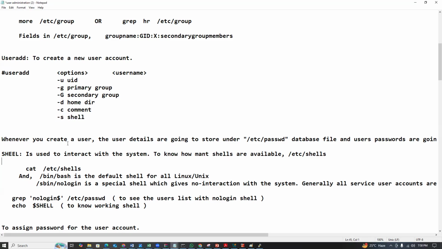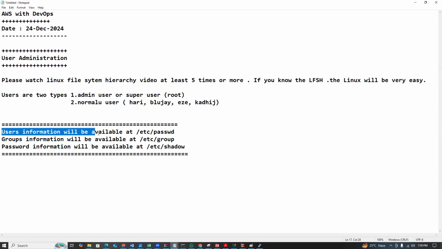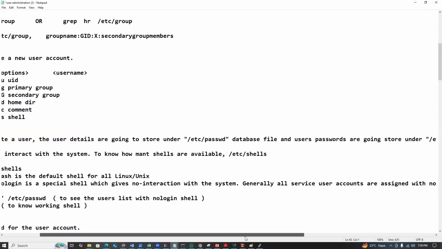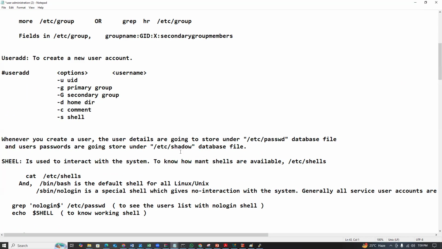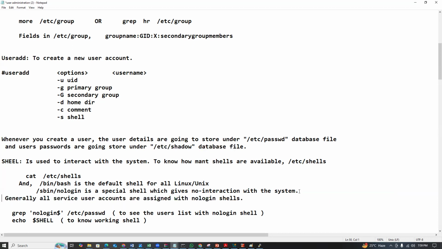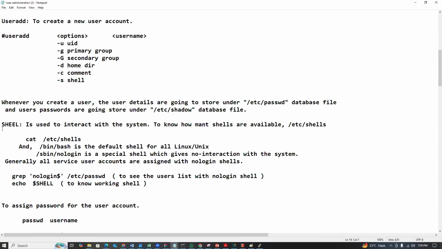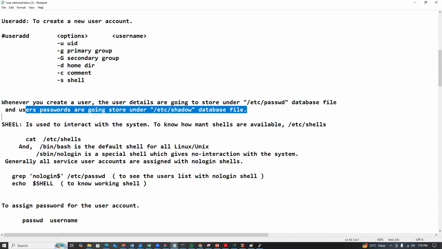Guys, understand? Whenever you create a user, the user details are stored under /etc/passwd. The group information will be available under /etc/group. The password information will be available under /etc/shadow. So whenever you create a user, the user details are stored in the /etc/passwd database file, and user passwords are stored in the /etc/shadow database file. Yes, understood?